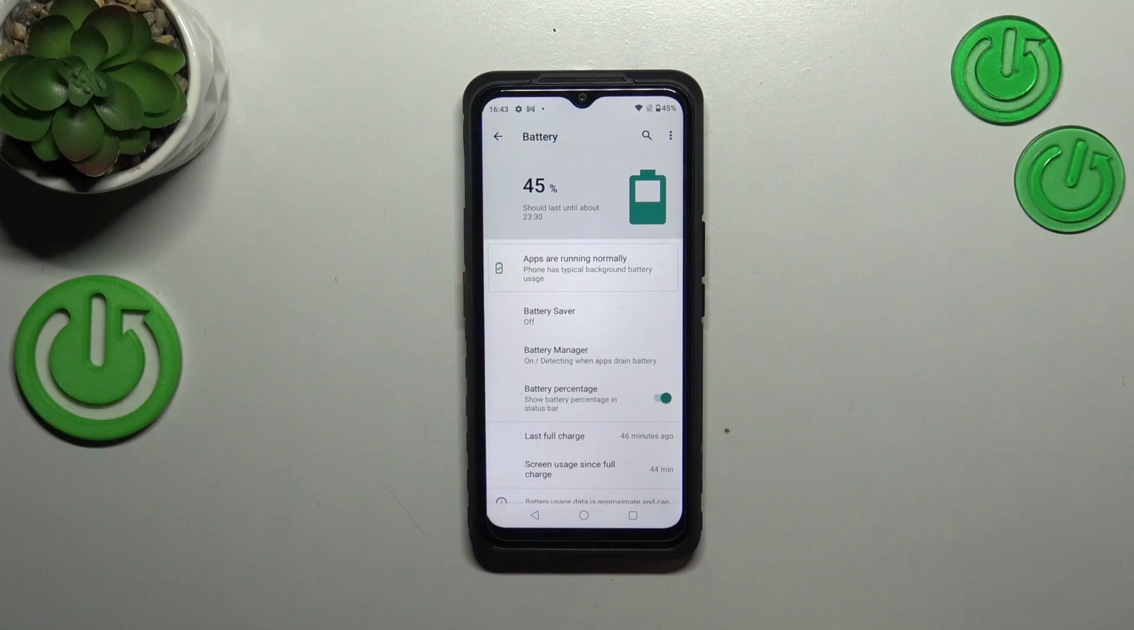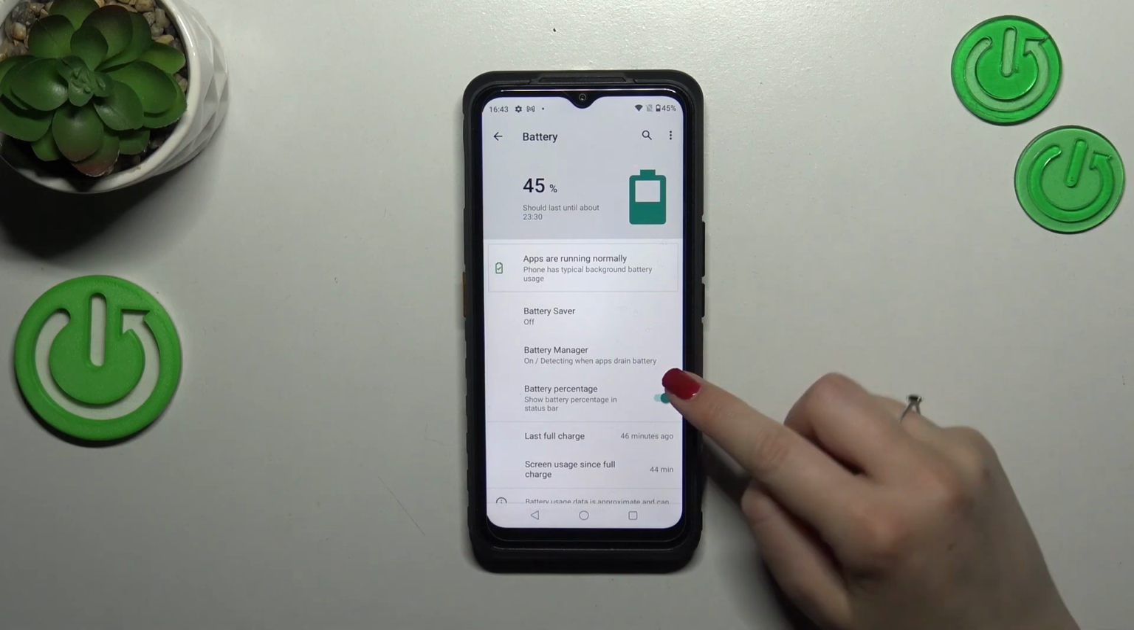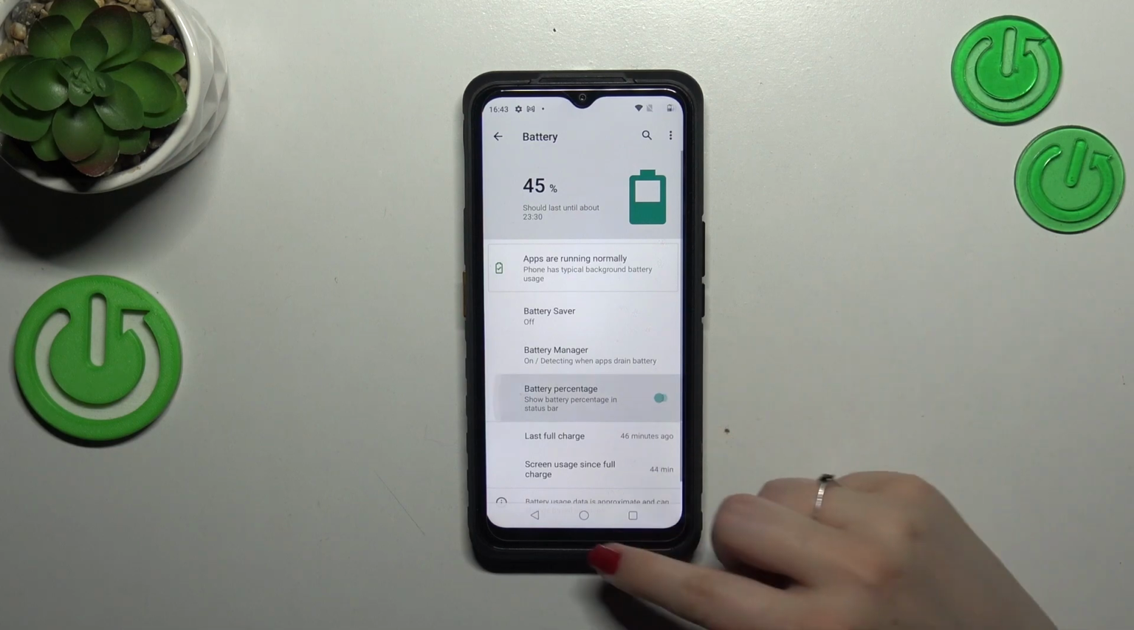Unfortunately, this is the only option we can apply, which simply means that we cannot manipulate with the place of the percentage, but still it will be useful. Of course, you can turn it off the same way here.